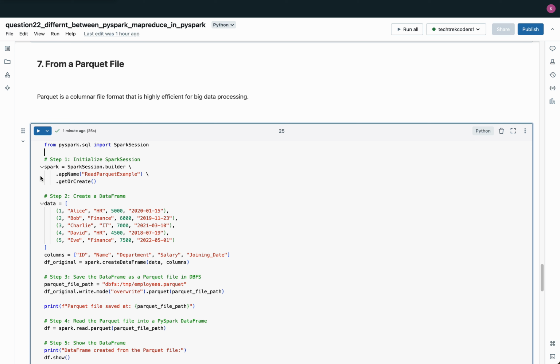Step 1, initialize Spark session. A Spark session is created to enable PySpark operations. The builder.appName("ReadParquetExample") method assigns a name to the session for identification, and getOrCreate initializes the session. This Spark session serves as the starting point for creating and manipulating data frames.